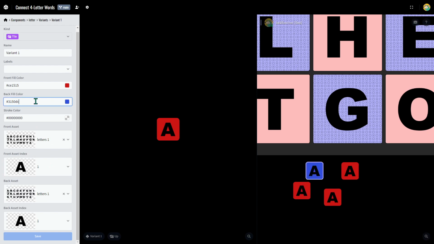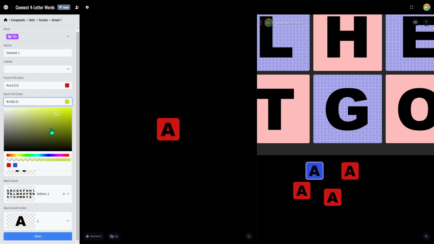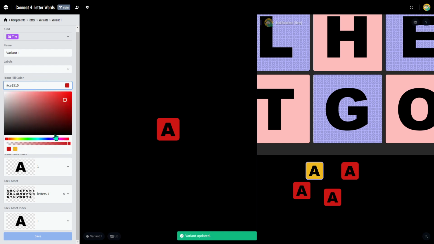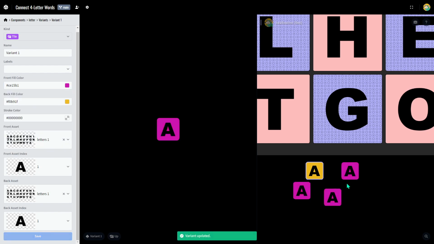And if we wanted to change that, we could say, let's make this a weird orangish yellow, save that, and instead of red we want this kind of magenta-ish color, like so. All right, but now we need to make 25 more tiles for the other letters in the alphabet.